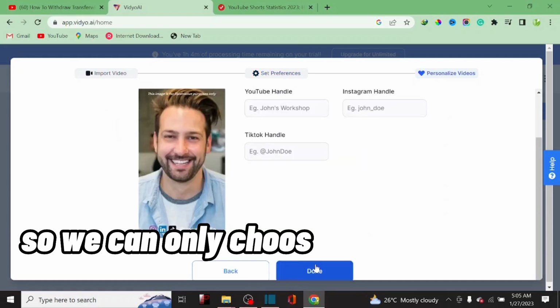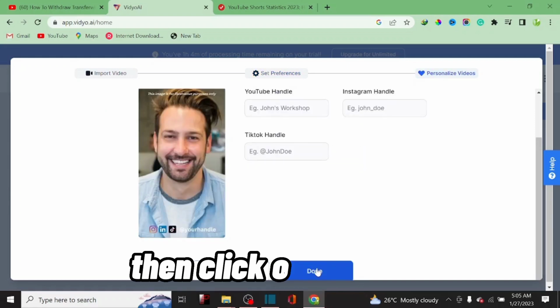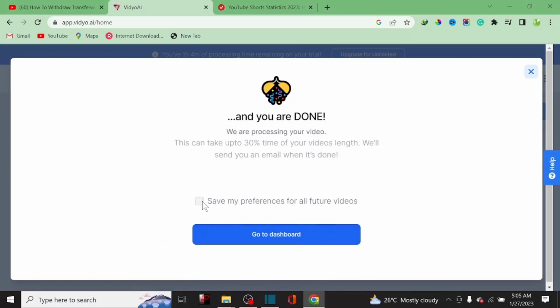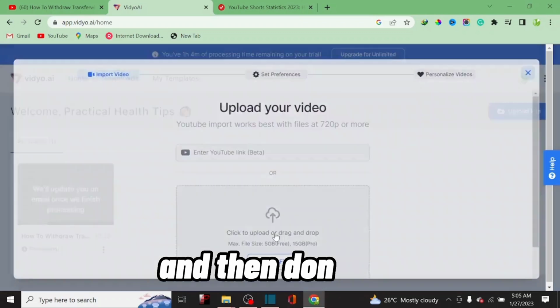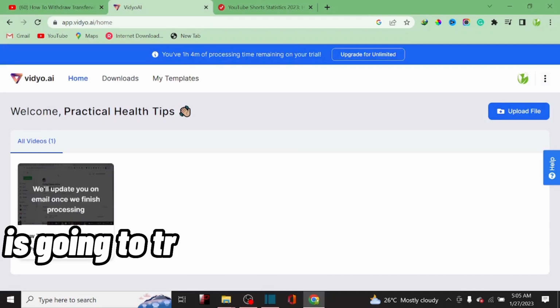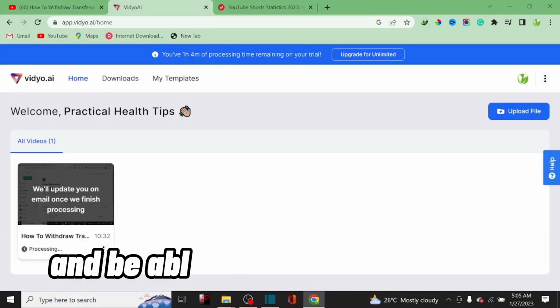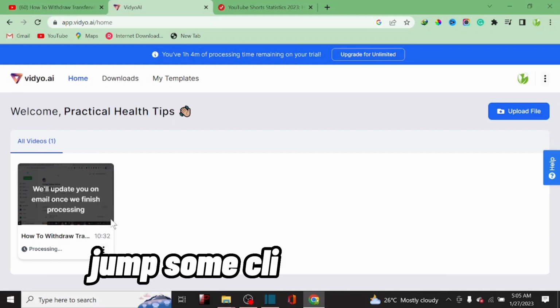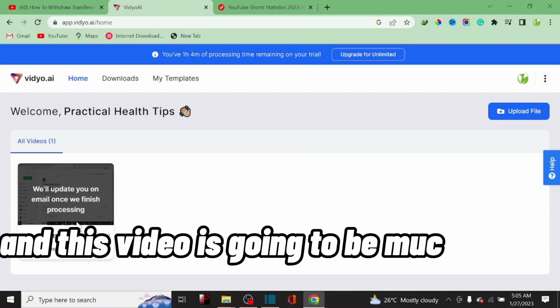So we can actually choose any one we want. Then click on done. So right now, let's click on save and then done. Right now, this AI is processing the YouTube video for us. It's going to try to watch the entire video and be able to put some clips together, and this video is going to be okay for us.